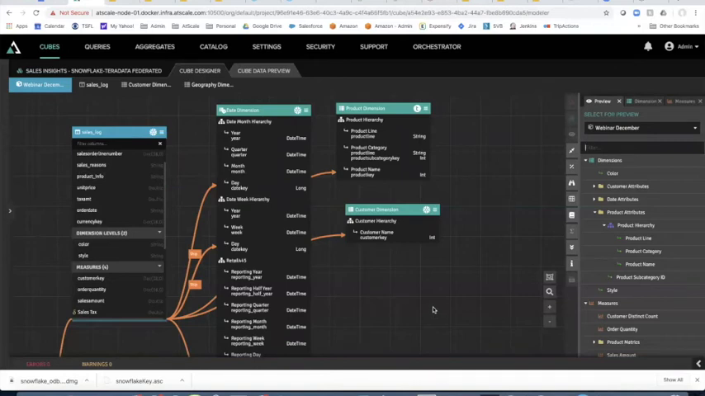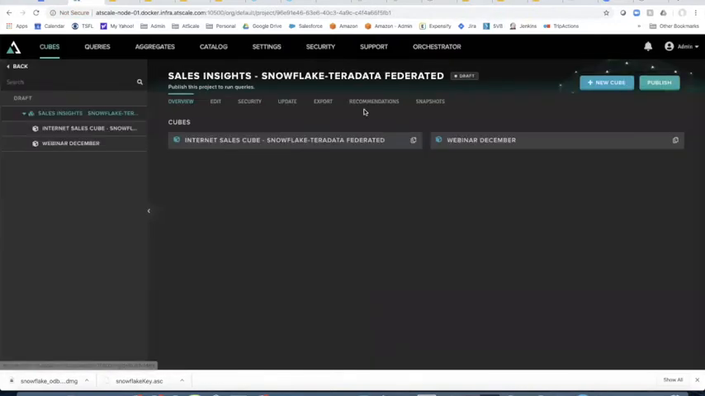Okay, so that's good enough. Let's go ahead and let's explore this data now so we can see what it looks like to a Tableau user. So I'm going to go ahead and publish this now.